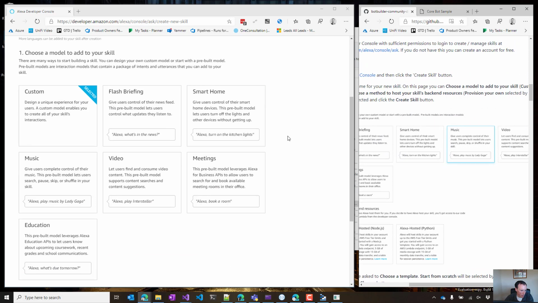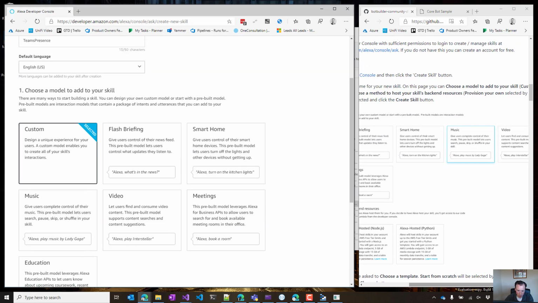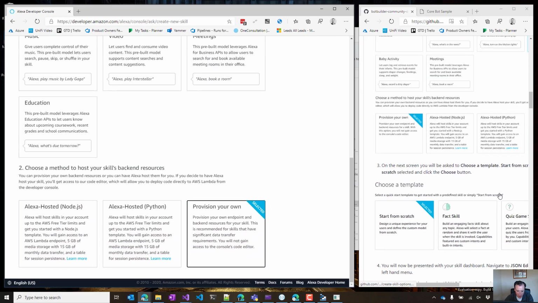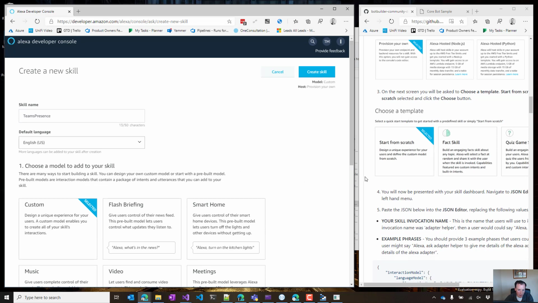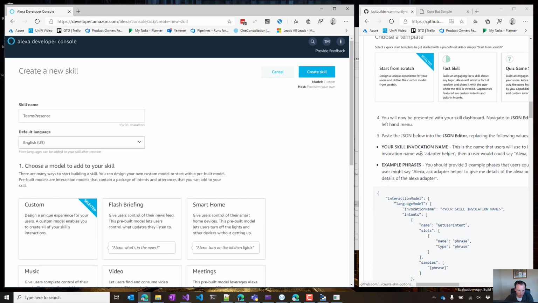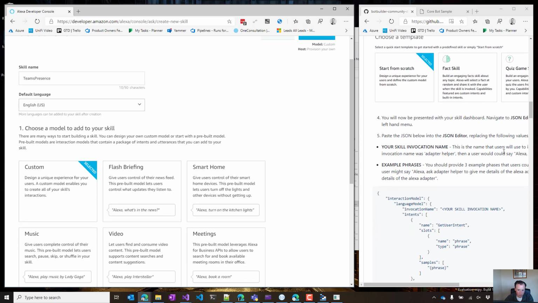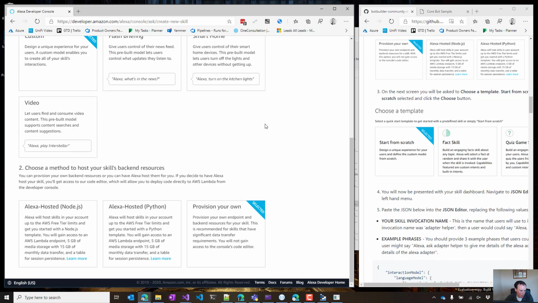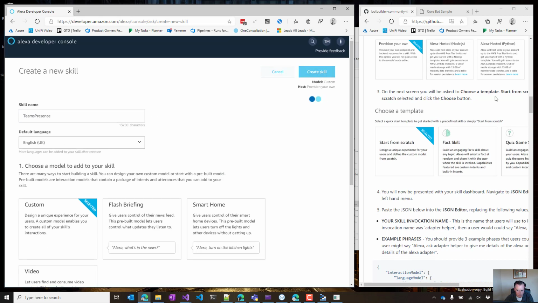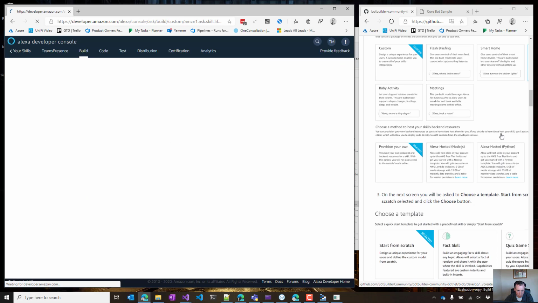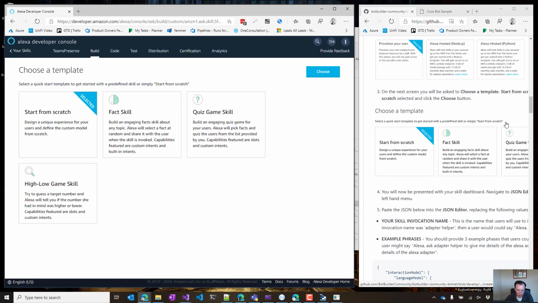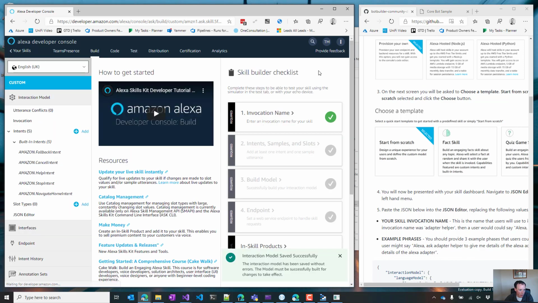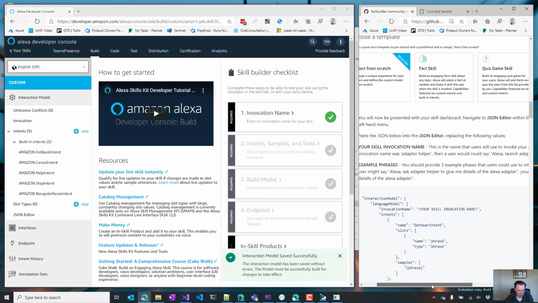You can choose a model. So we want to do custom, apparently, and then we want to choose provision your own for the back end stuff. And click create. I think that's right. Maybe we make English. Can we do real English? Yeah. That's to provision your own. Click create skill. You'll be asked to choose a template. Choose start from scratch, and click choose. You'll be presented with your skills dashboard.